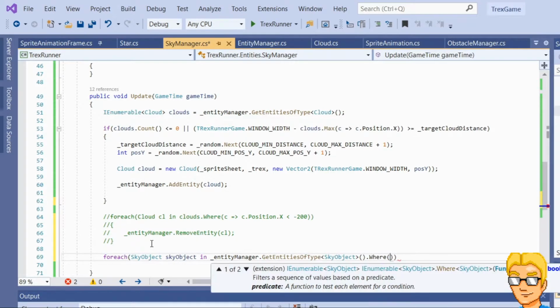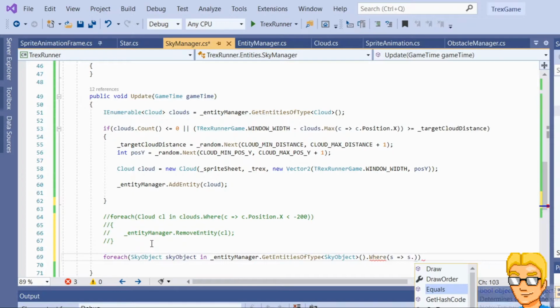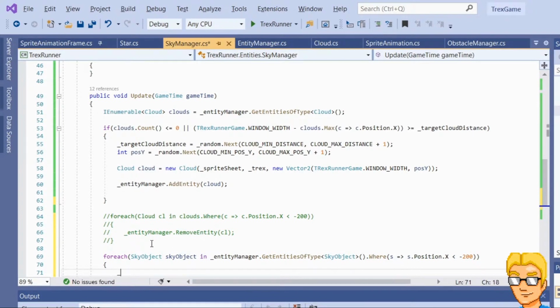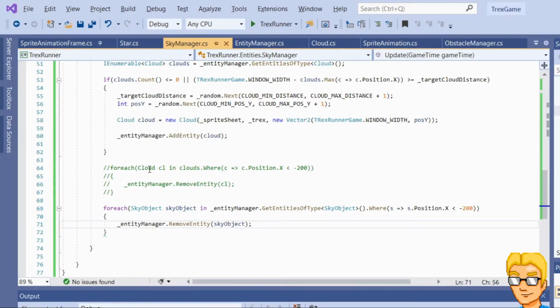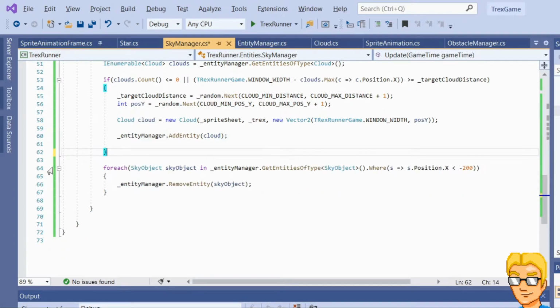And then where, same thing as we did with the clouds. And then we simply call the remove entity method like this. So instead of using the concrete type cloud, we're just going to use this SkyObject type. So that way the stars would also be covered and will also be taken care of. And we'll have to see if we have to modify this a little bit as soon as we add the moon as well. But for now, this will be okay. So let's remove this here.